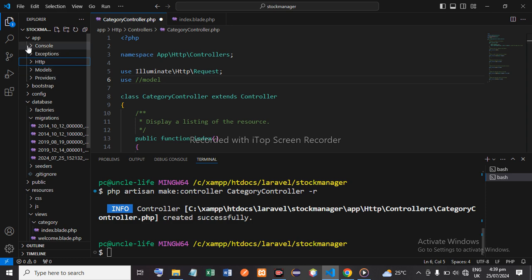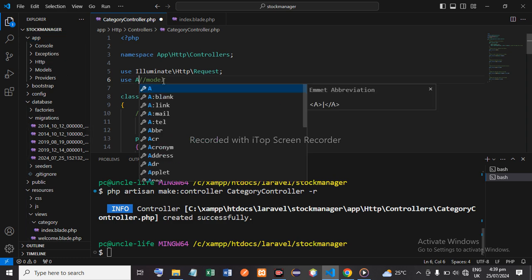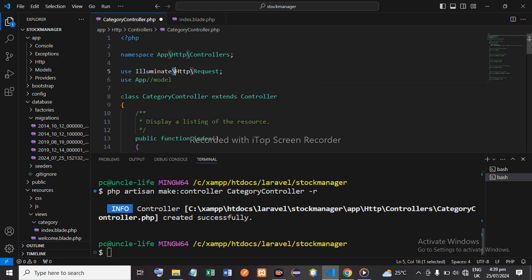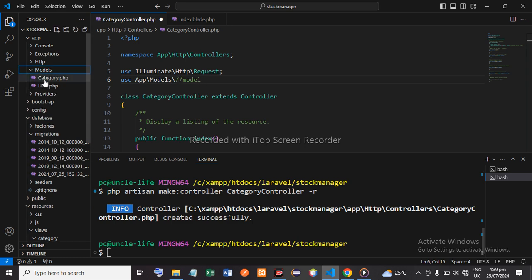So app models, just like we did for our controllers in the web.php in the route file. So app, we have models, with S. Inside models we have Category. So we just type in Category. So it has seen Category, then we close that.